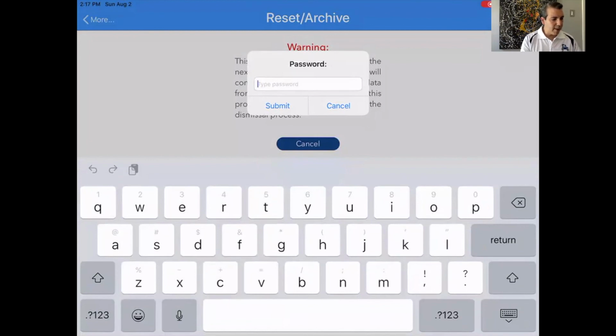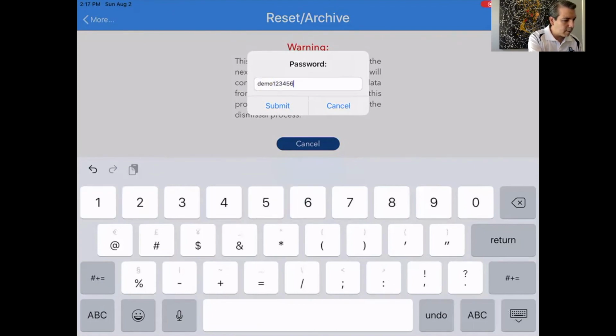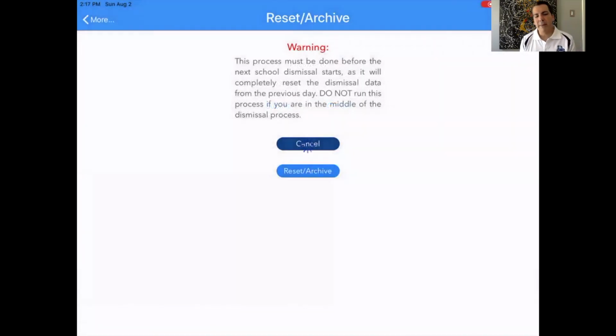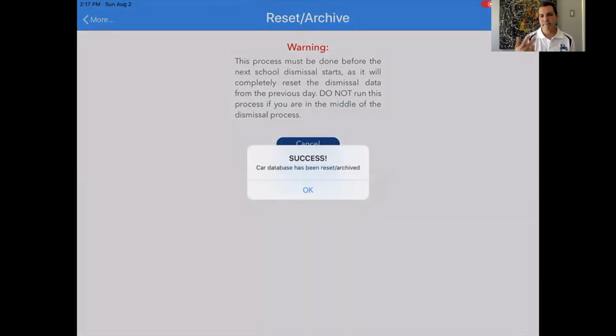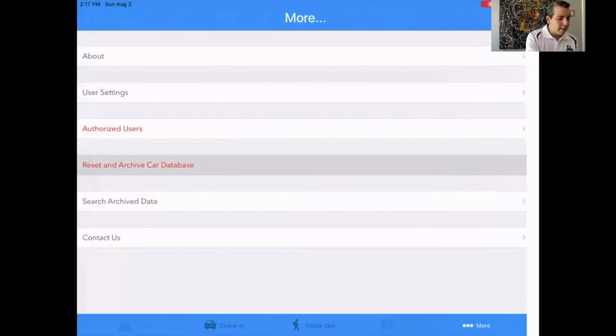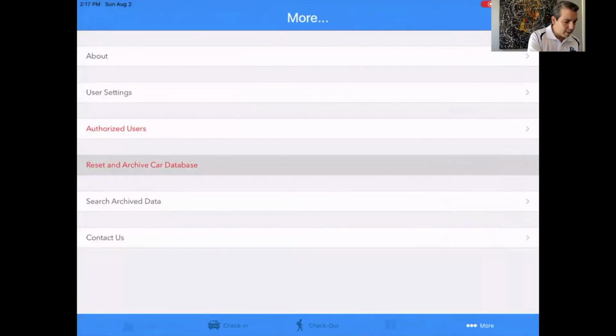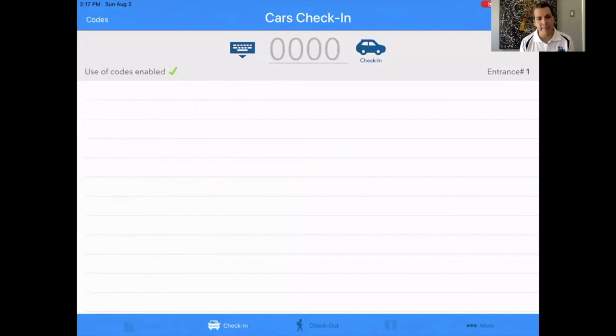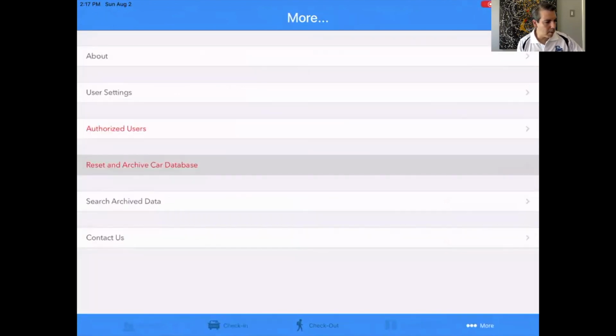So whenever I enter my information here, let me see. Then that's going to process that and confirm that it has been archived. So when I clear and I go back to my check-in, all of my students are cleared out. So let's see under more settings.